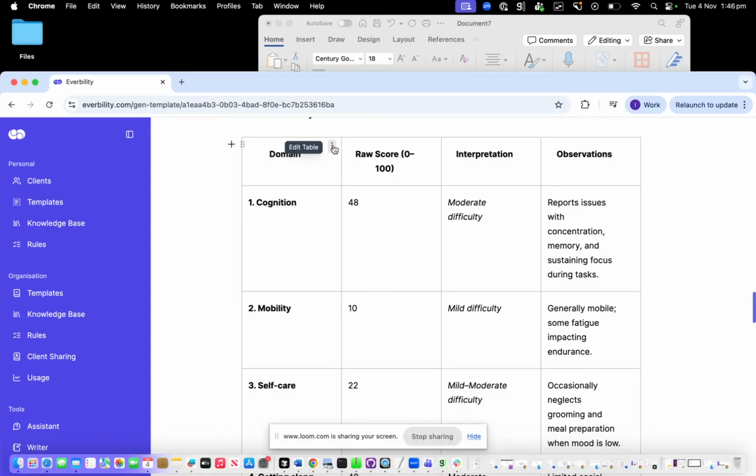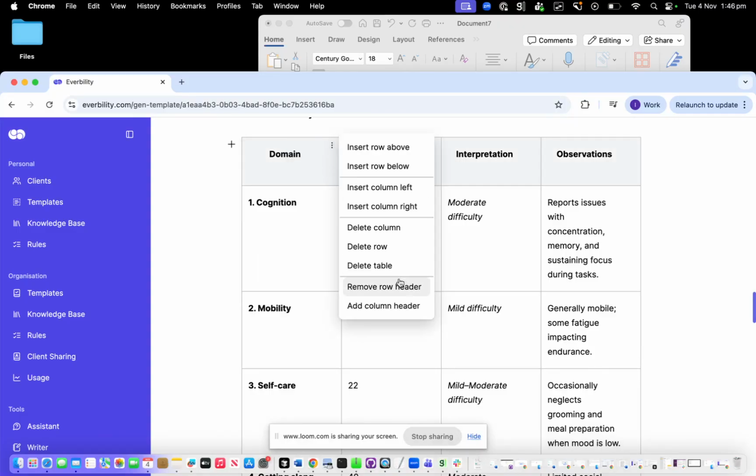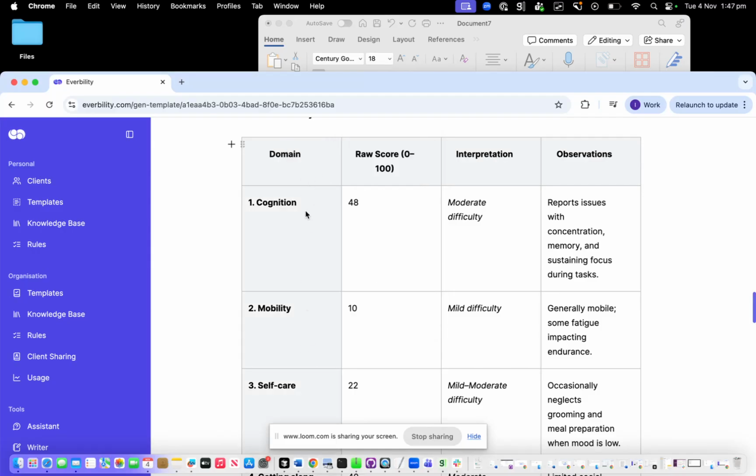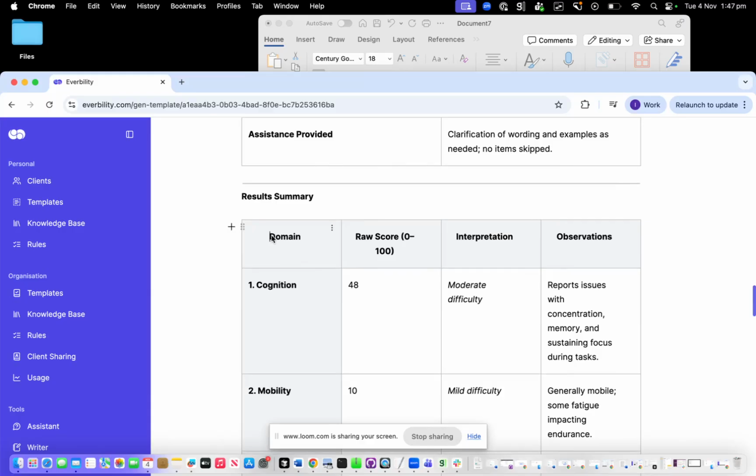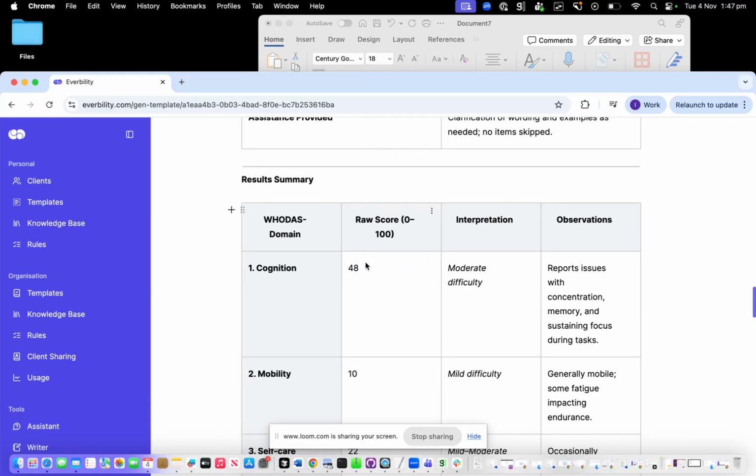So for example, for this table, I'm going to add a row header. So I clicked on those 3 dots, row header, clicked on the 3 dots again for column header because I also want to gray this out. I want to put in somewhere in the table that this is for the WHODAS so that it knows to bring across the WHODAS results.